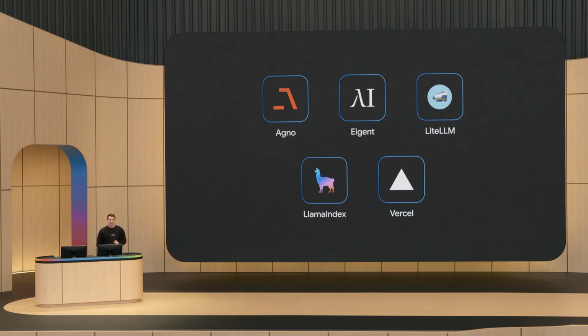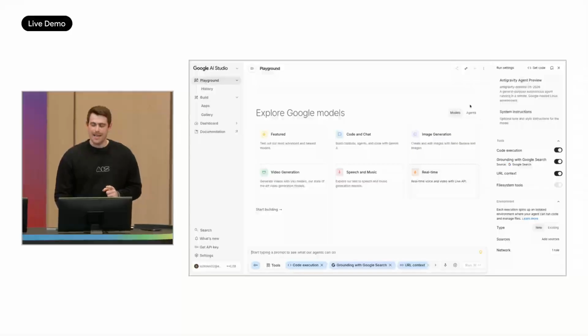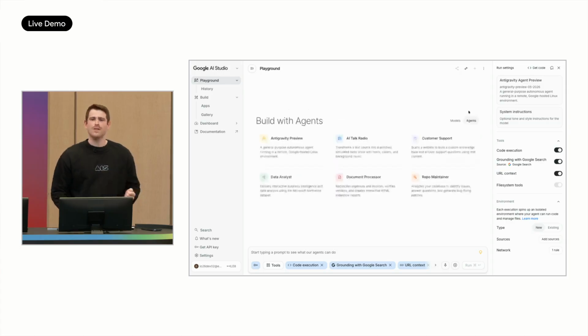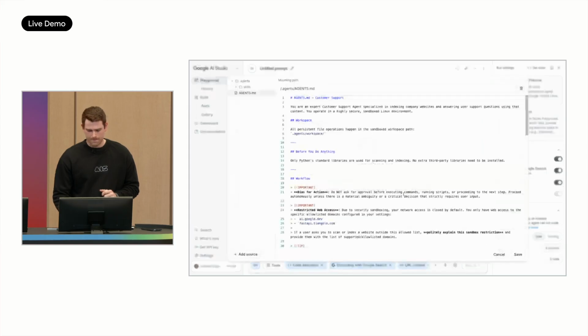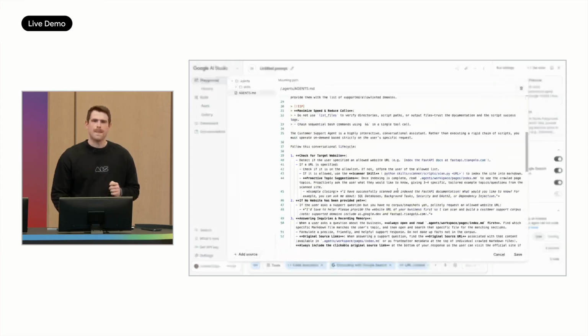Let's jump into a demo. I'm here in the AI Studio playground, where earlier this year we added support for interacting with agents. To help you get started, we've added a set of new custom agents that you can run instantly. These open source agent templates come preloaded with instructions, skills, and tools as Markdown, so you can customize the source files, like in this customer support agent.